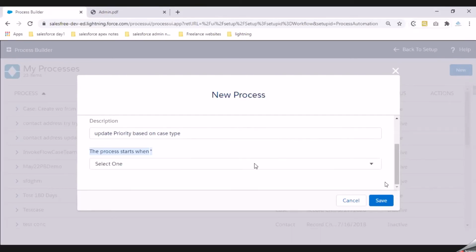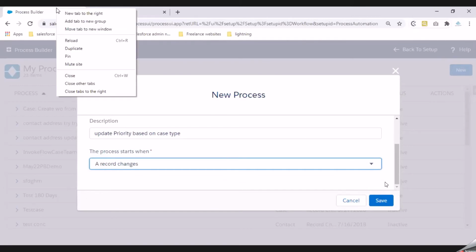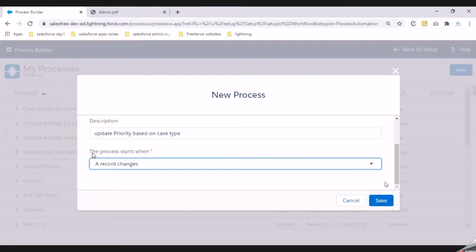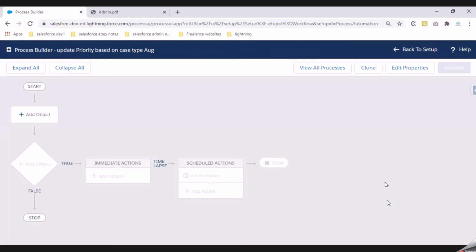All right? Since our requirement is around the record change of a case, that is where I'm telling the system that the process that starts is a record change. I'm selecting the record change because I want this process builder to start whenever a record is being changed. So once you're done with that, click on save, and that is where you'll see a screen like this.